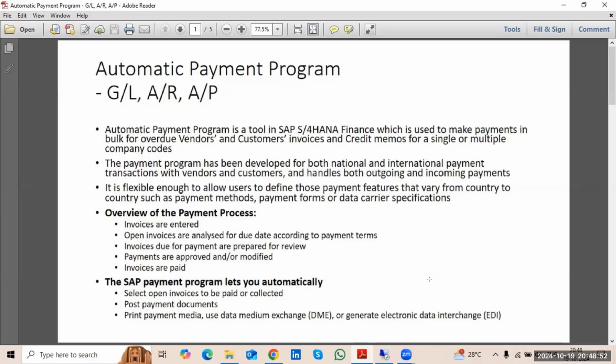But what automation does this tool, the automatic payment program, provide to the business users? Here the open items which are overdue according to the payment terms are automatically sorted, and it is automatically paid also. Okay, you don't need to manually perform the scrutiny for open items, whether they are due or not, what their payment terms are, whether cash discounts are involved or not. You don't have to bother about it.